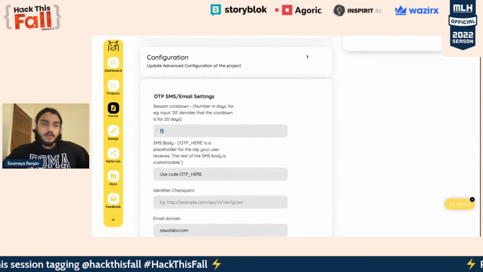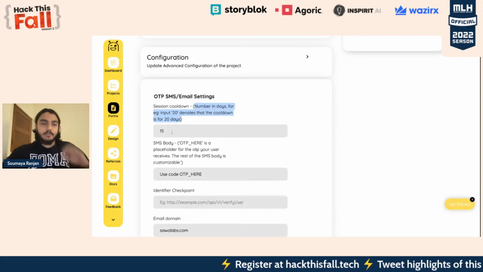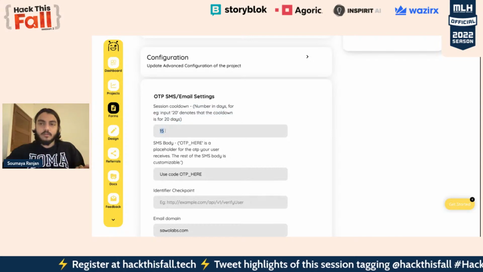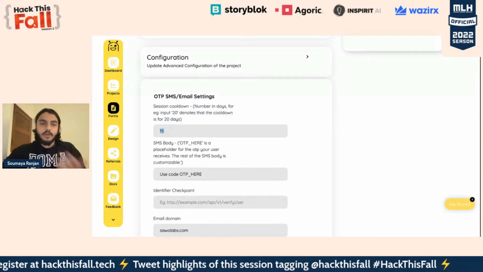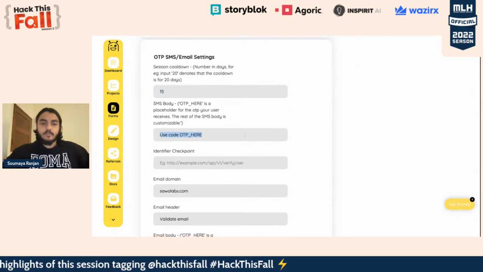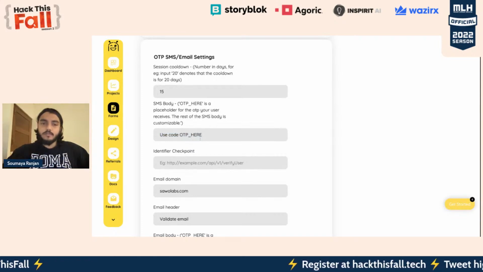This is the number of days. Okay, so this figure is in days, and you can always take a look at it to maintain particular sessions. By default, Sawo gives out a 15-day period. You can alter it as per your requirement. You can customize the one-time OTP that is sent for the 2FA purpose here. This is particularly for the SMS if you're utilizing the phone number.